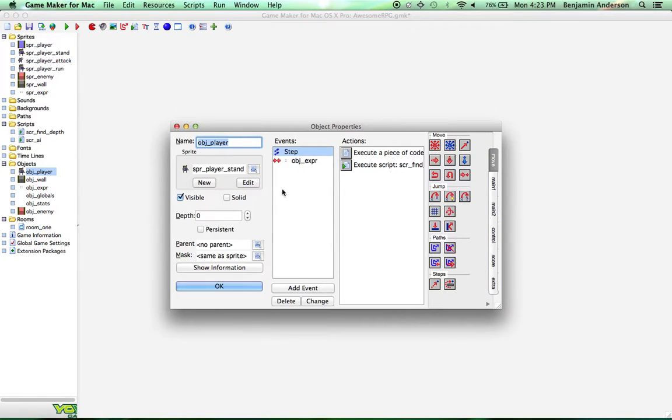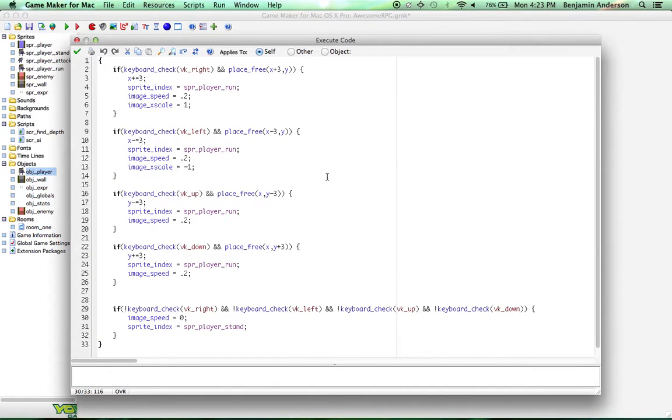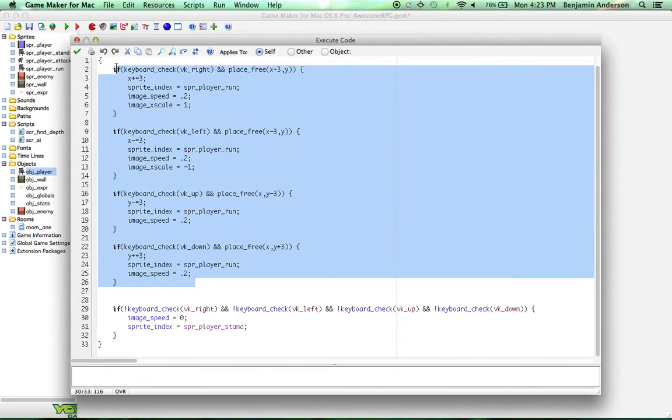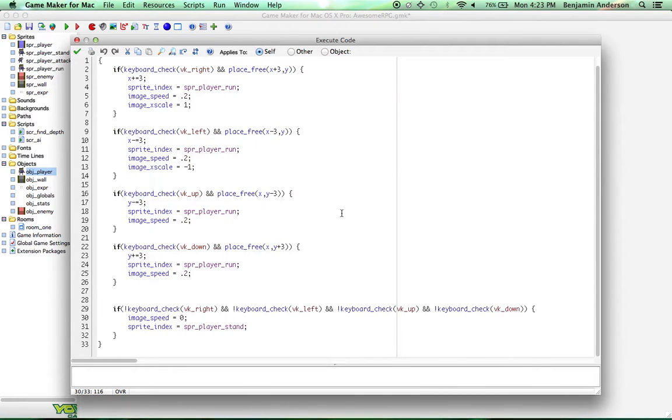Now we're going to come into our player, and into the step event code. Now here's the thing with this, it's going to be like a Zelda game where he's not going to be moving while he's attacking, because I'm trying to keep it simple. And I know some of the way that I've done this isn't top of the line, the best way that you should code, but I'm trying to keep it simple for you because it is your first game, and this will work.